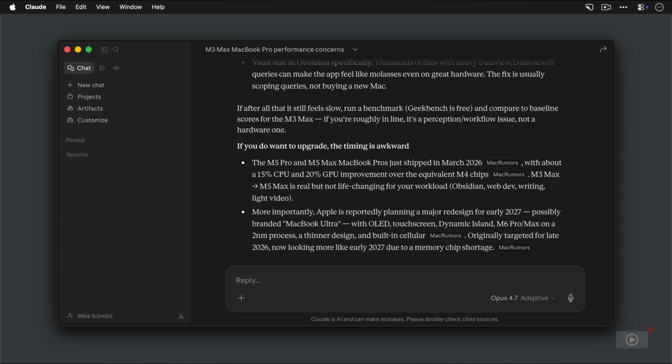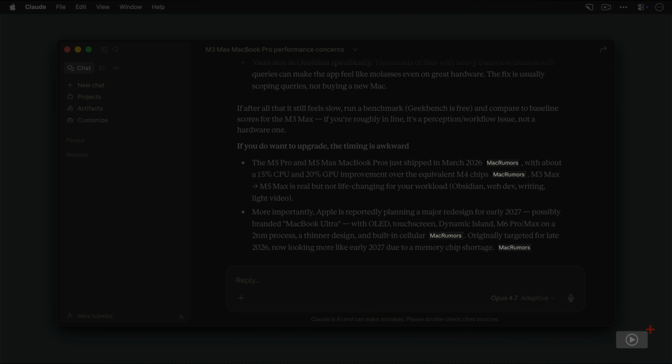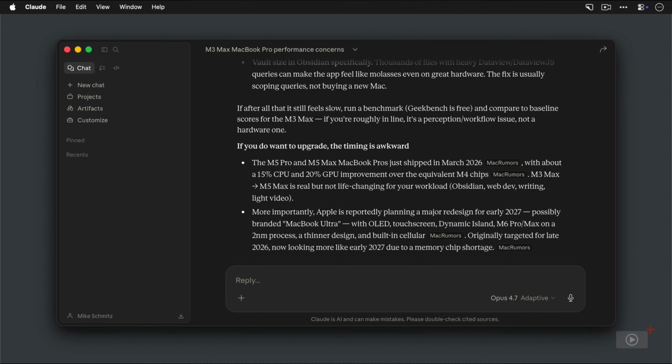The M5 Pro and the M5 Max MacBook Pros just shipped in March with about a 15% CPU and 20% GPU improvement over the M4 chips. It's not that big of a change. So basically it's telling me that I should probably hold off, especially given that there are rumors of a major redesign as early as 2027. And the pills to the right of the text that it's returning are links to the sources on the web where it's finding this information.